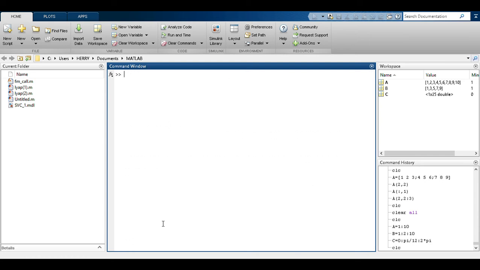Let me clear this window. Now, one thing that I have used in the previous example is pi. Whenever you write pi in MATLAB, it will consider it as pi and give you the value, that is 3.14. So we don't have to worry about the value of pi and all these things. You write pi and MATLAB will understand that we are talking about pi only.